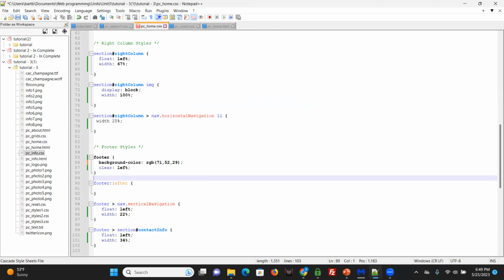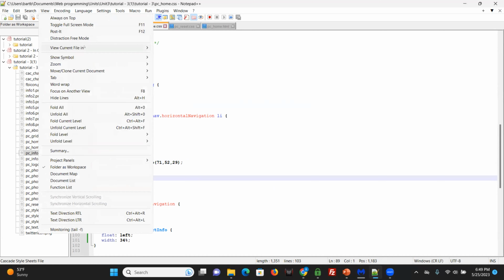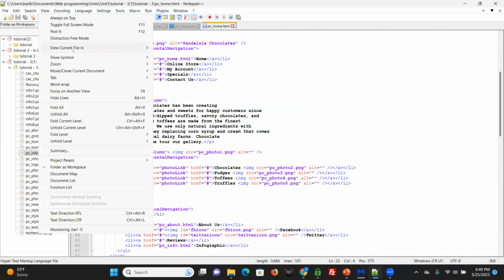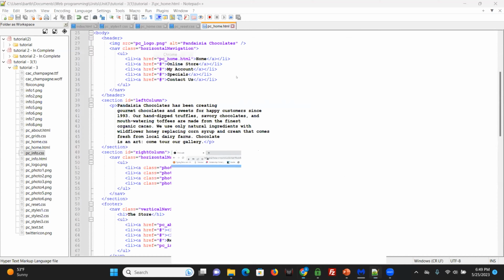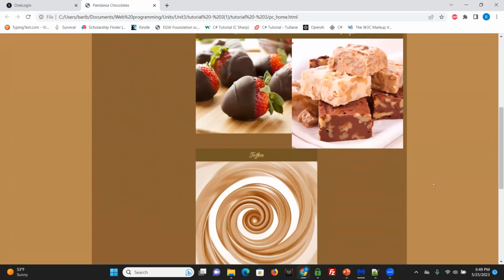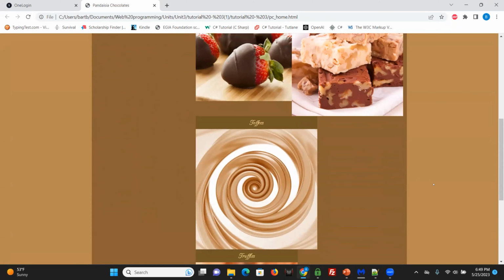Now, let's see here. Save, view. Don't view this, this is your CSS. Go to your HTML page. Yeah, view that. Awesome. Okay, scroll down. Oops, there are a few things that you're missing. Keep scrolling down though.